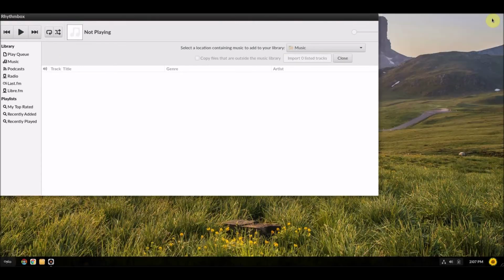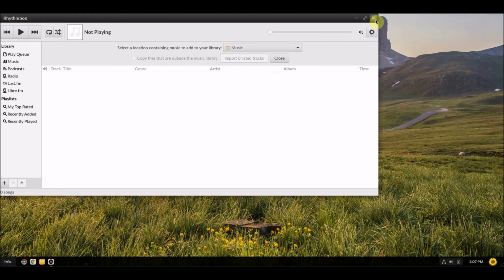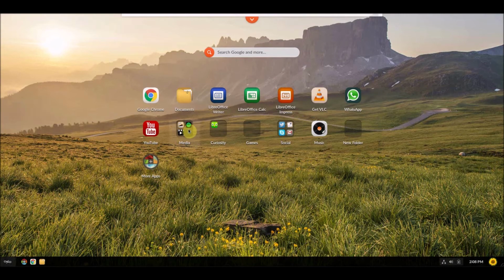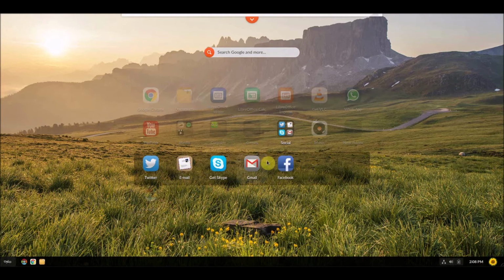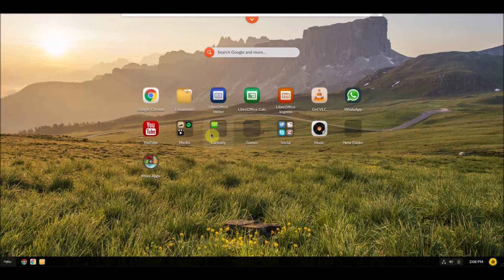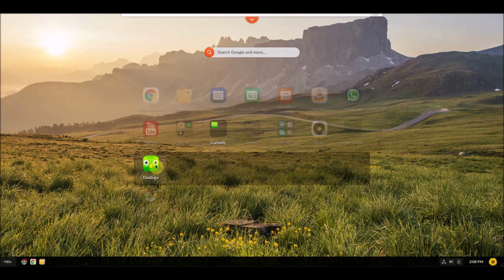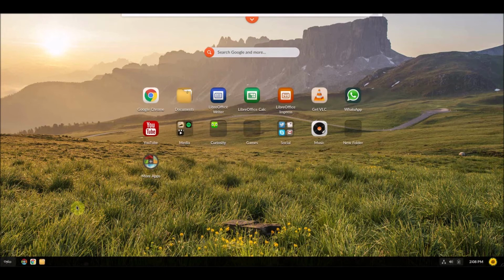Yeah, so we've got music, Rhythmbox naturally, and we've got quite a few other apps, but I'm sure the full version probably has so many more. This is the basic version, and this is only just over 1 GB, and it's got LibreOffice, Chrome, Rhythmbox, and all these funny little social ones like Facebook, Gmail, etc. So yeah, this is really quite good, and it's got Duolingo on the system as well.